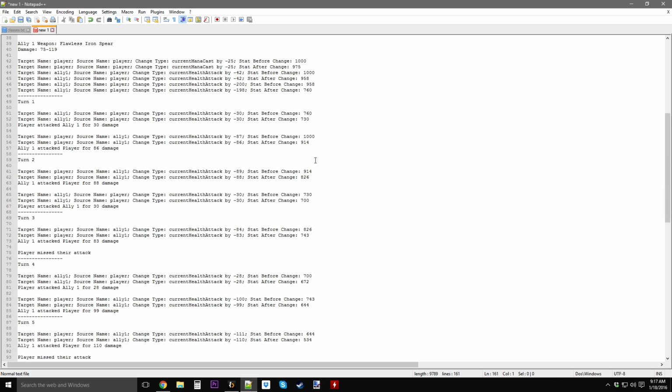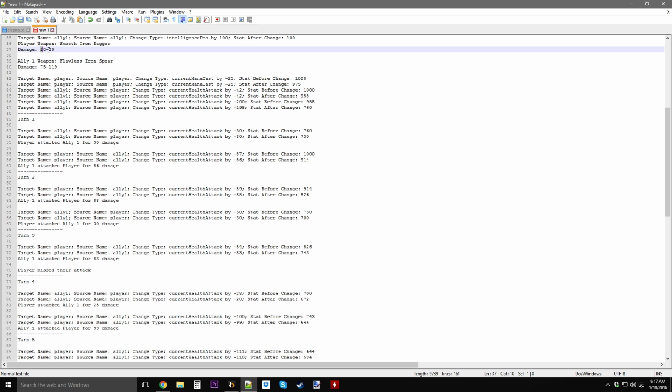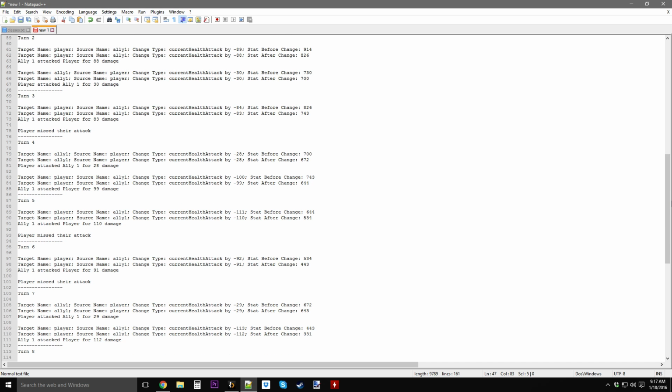Let's see. So here we go. Yes, yes, yes. Awesome. So there's the original damage itself, 28 to 30, and it dealt 42 damage, so that's good. And then it dealt 198 because the ally has like 1 armor, like 1 defense, so it's going to get reduced by just a little bit. But yeah, that seems to work just fine.